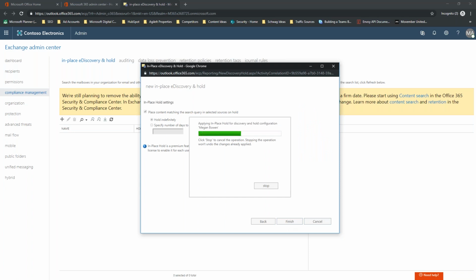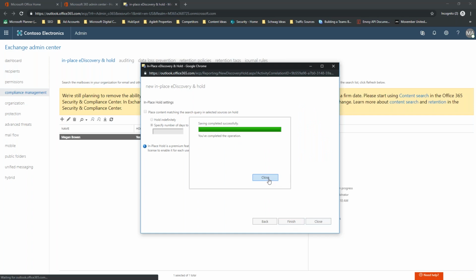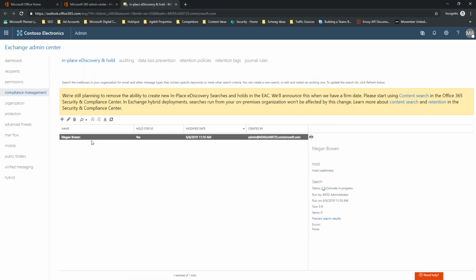And give it about another 5 to 10 seconds. Close. Now we can see that Megan Bowen hold status is active as of this date and who created that policy. Now, one thing that's interesting that I found out is that hold status, yes.